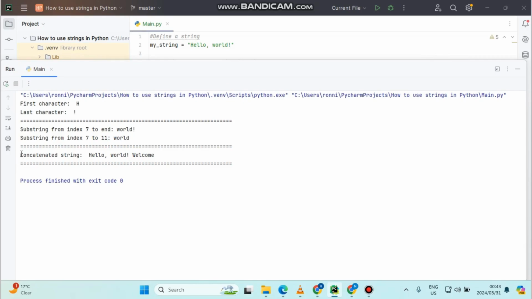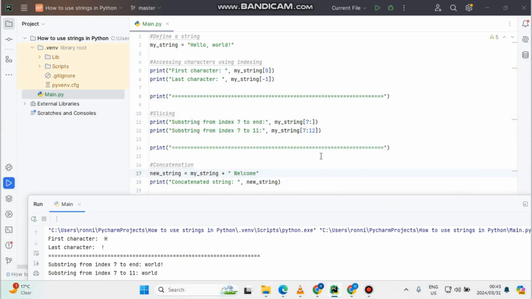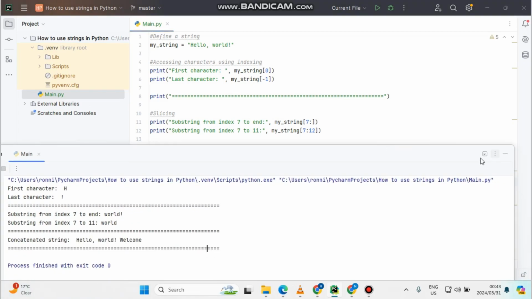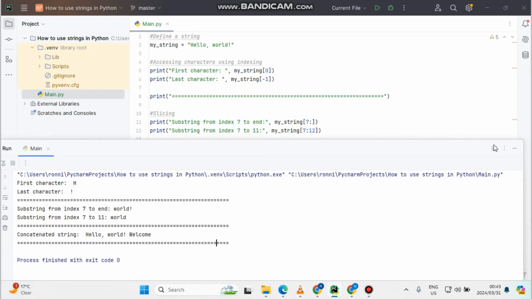Awesome. As you can see from this line of code, we have hello world exclamation mark, and we add another word called welcome using this concatenation technique. It means we add two strings together and store the combined characters in the new variable, new string. This is a very useful technique in programming.